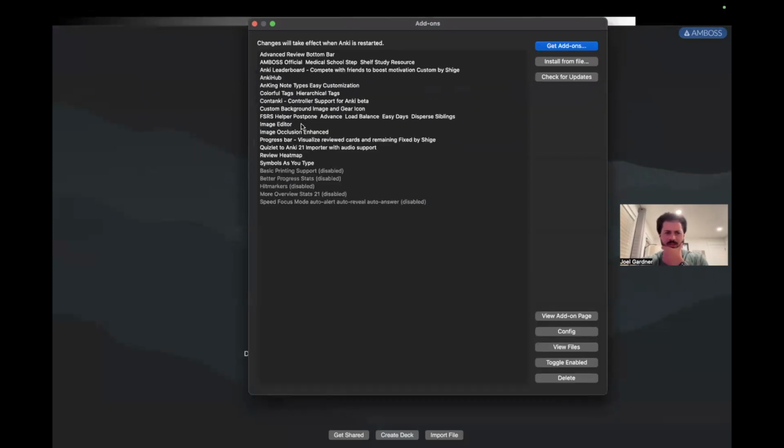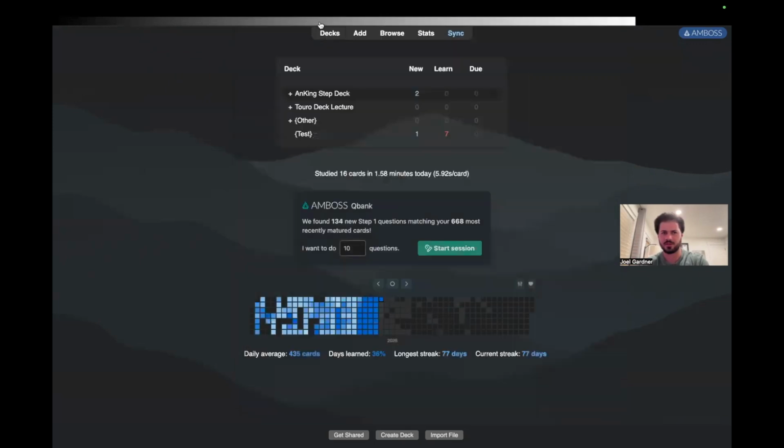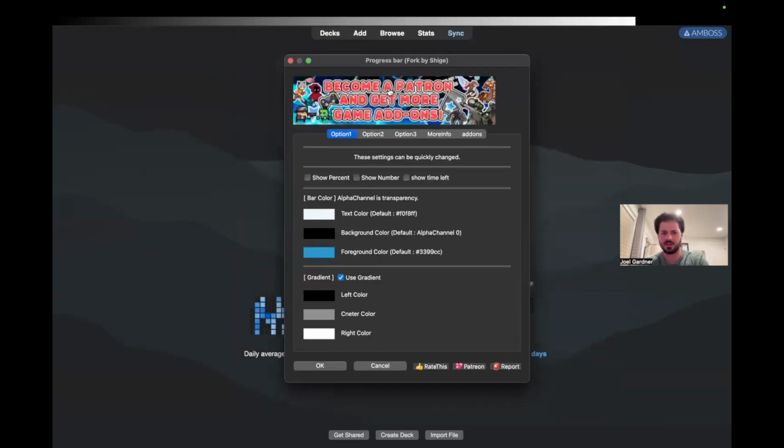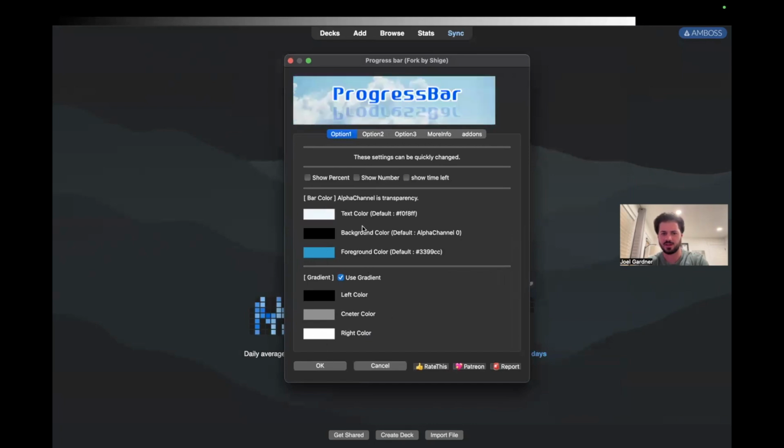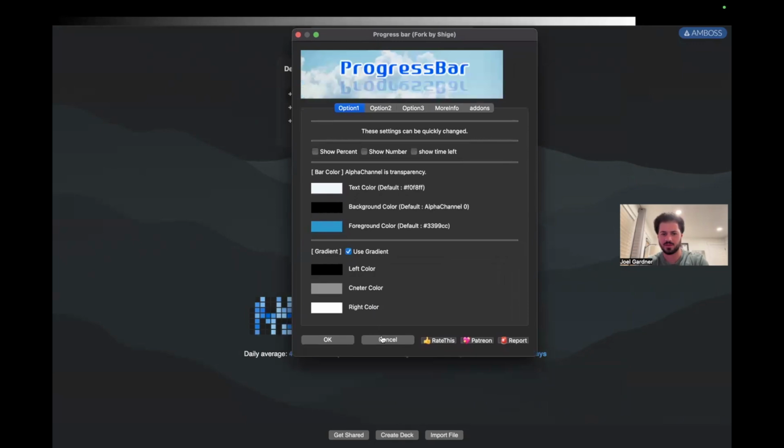I think these are natively included, so image editor is useful. Image occlusion enhanced is an old add-on that I think is natively included into Anki, so you don't have to get this as an add-on anymore. Progress bar is useful. So up here, that's what this is. You can adjust the gradient. These are my settings. Copy them if you want a similar look.